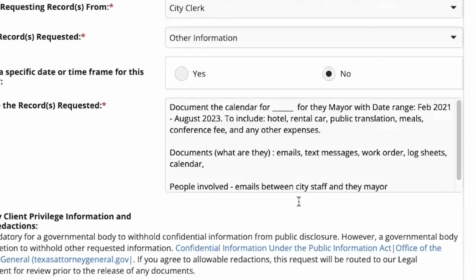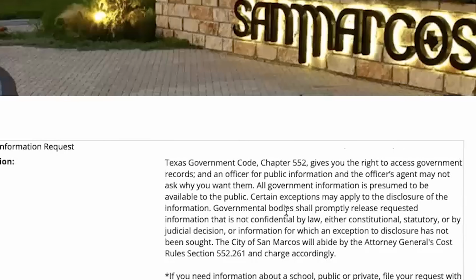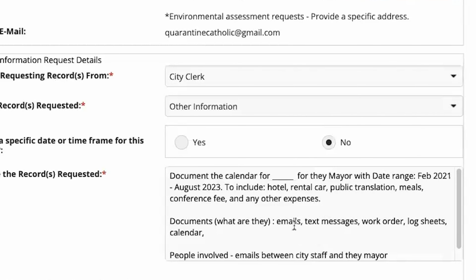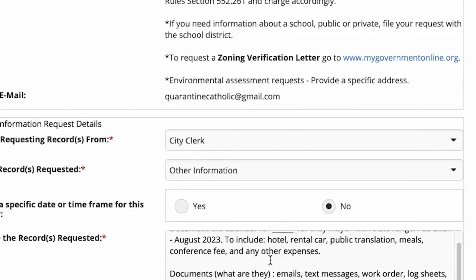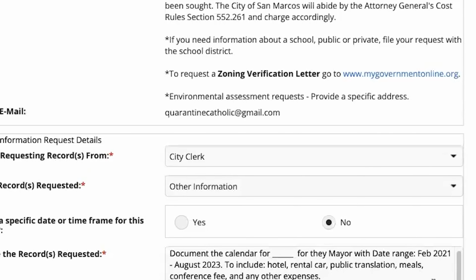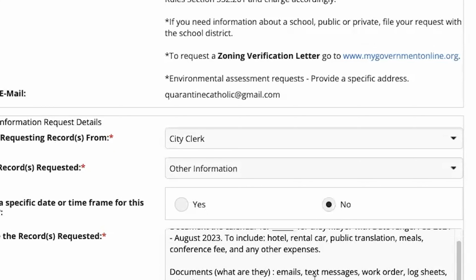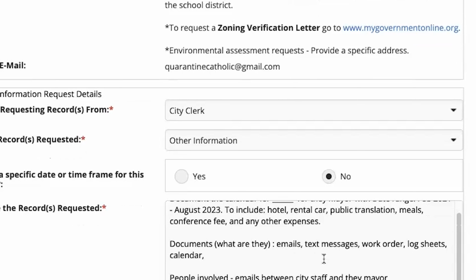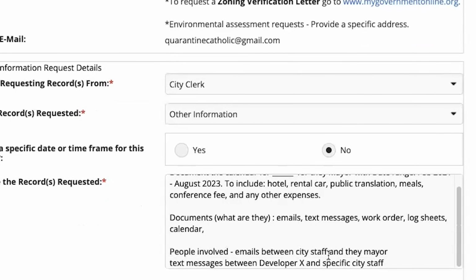So that's my little mini lesson on how to file an open records request. When you send it in, you're going to get a copy of it at that email. So remember, always use the words documents of. You're going to give a date range. You're going to tell them what you want. Do you want text messages, emails, work orders, log sheets, any sort of reports that aren't available online? Because sometimes they won't put everything in their packet online, so you need to ask for it.